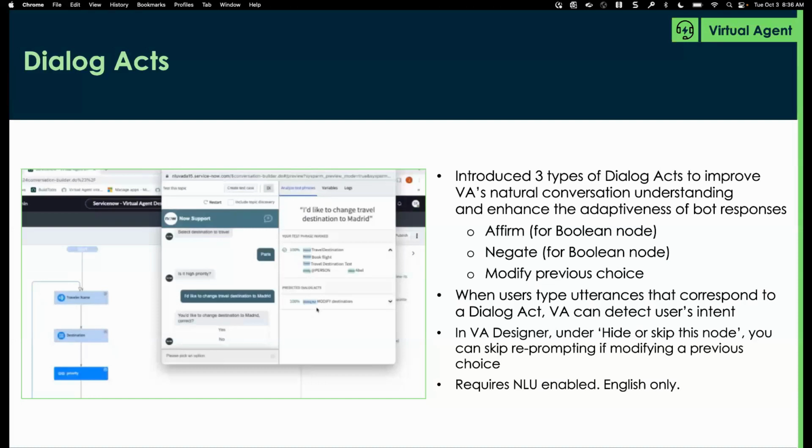Okay, so in order to enable this feature, you need NLU, and it is currently English only, so just keep that in mind. But otherwise, definitely a feature for you to check out for your topics if you want more natural sounding language conversations. And I will demo that in a moment, so don't worry about that. I'll show you what that looks like.